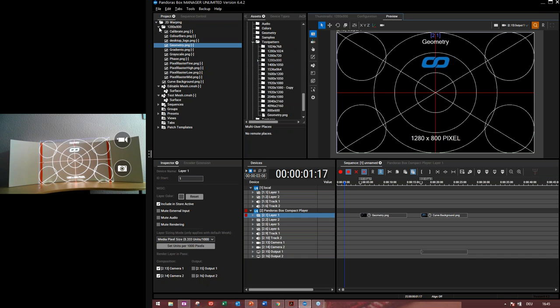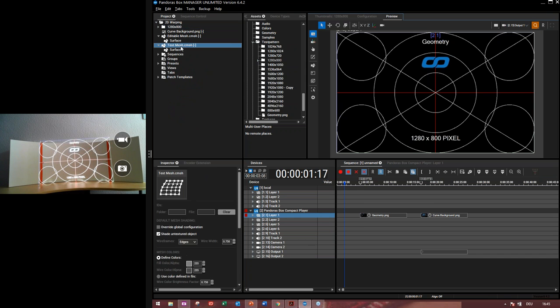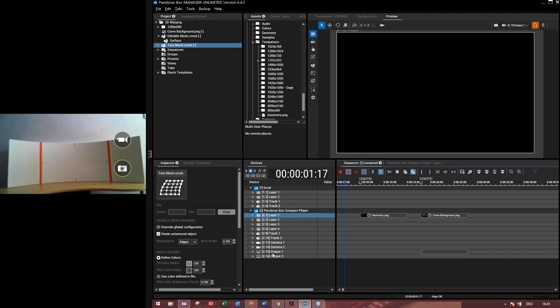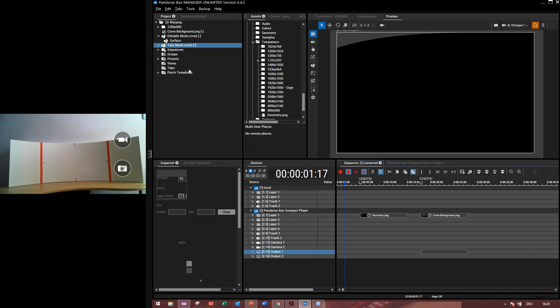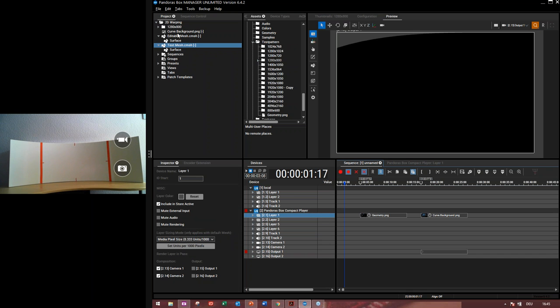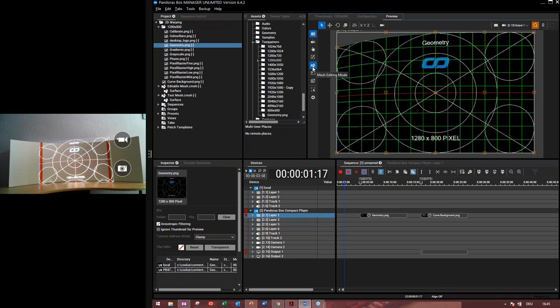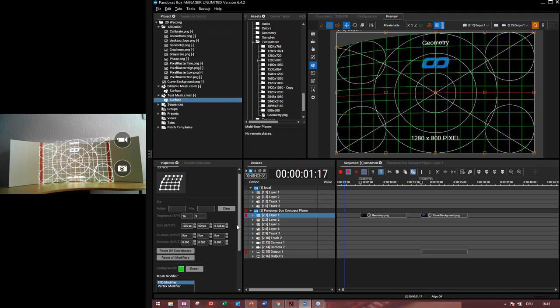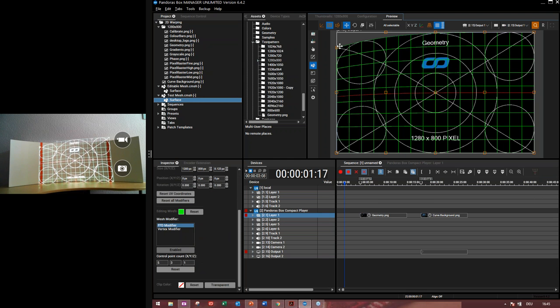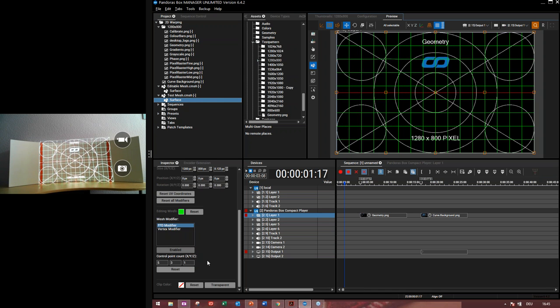So let's go to our test mesh and assign it to the layer, or we can also assign it to the output. Output number one. And here is the geometry picture again. So I go back to the mesh editing mode and enter back again to the surface inspector. I just modified the FFD, but I just want to reset it again because I wanted to start from the beginning.